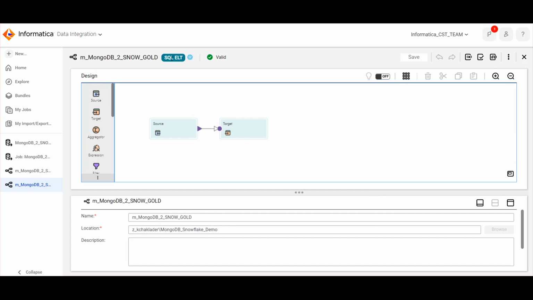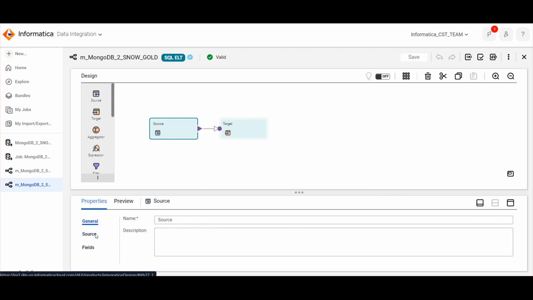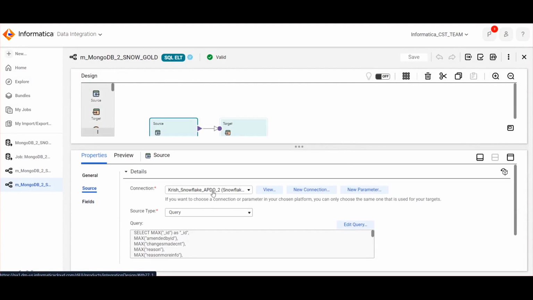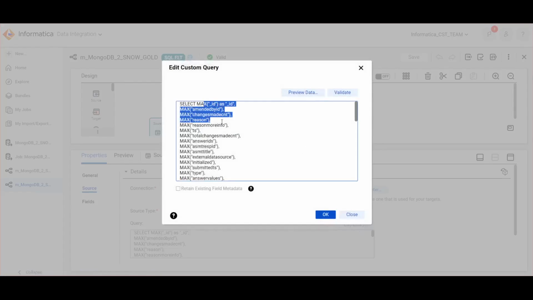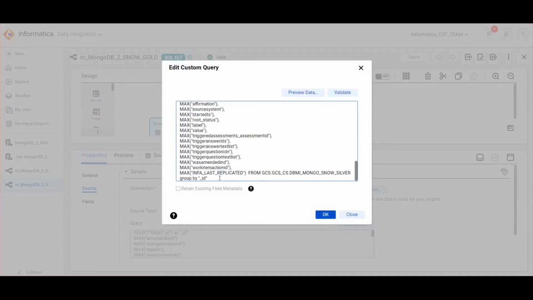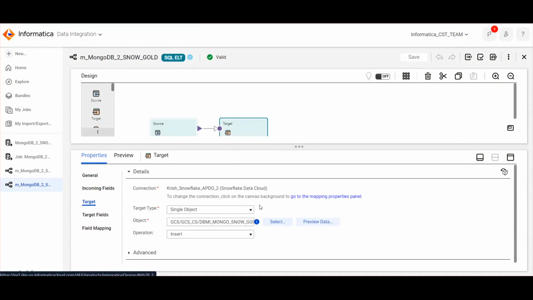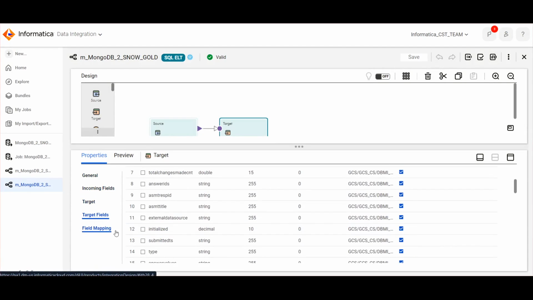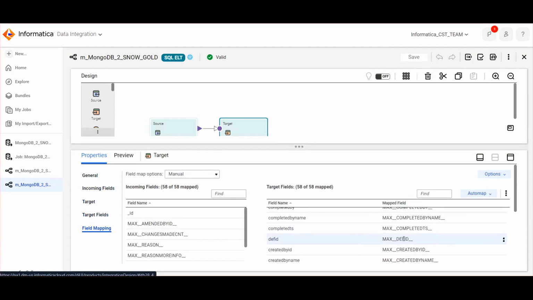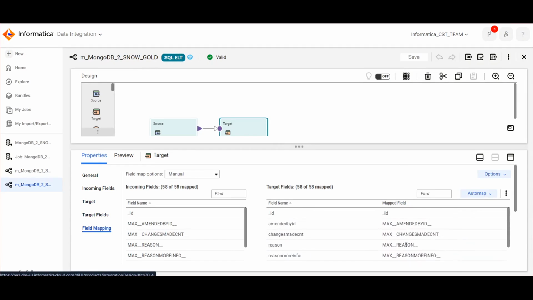So this is a SQL ETL, and here it is reading Snowflake as a source. I created a query. It's a query that I'm reading all those fields which are available from the silver and then group by with an ID. That's the query that I'm using. And on the target side, all the records are going to the gold table, and these are the target fields. I have done a field map for all the records which are coming from source.